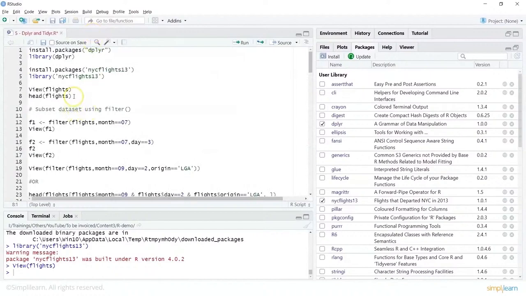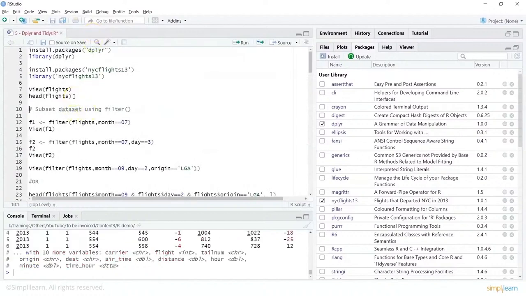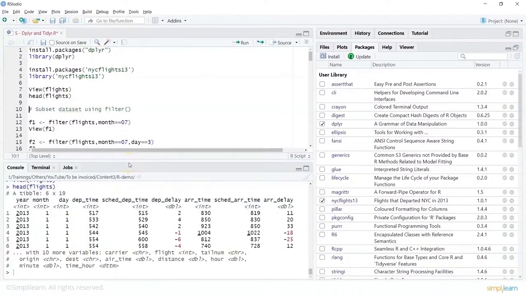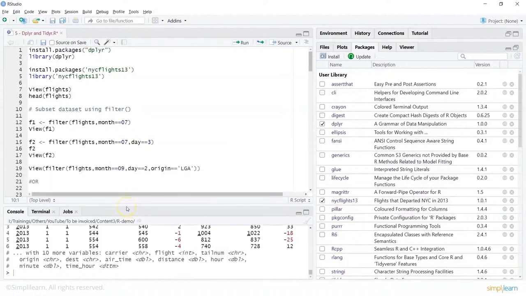Now we can also do a head to look at some initial data, which can help us in understanding the data better. So what is this data about? How many columns we have? What are the data types or object types here? It shows me how many variables we have. So this is fine. Now we can start using dplyr.